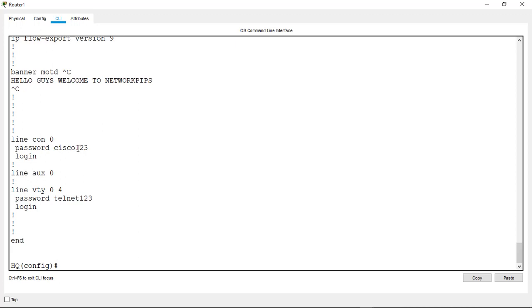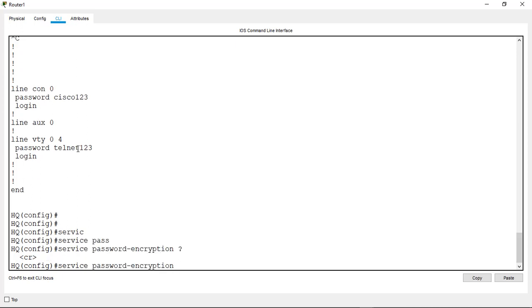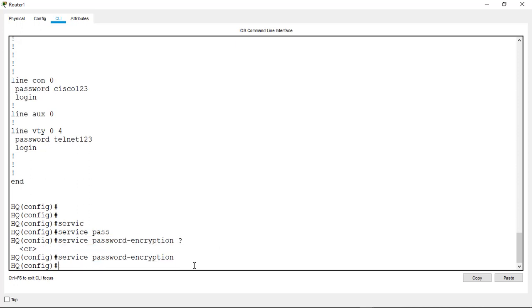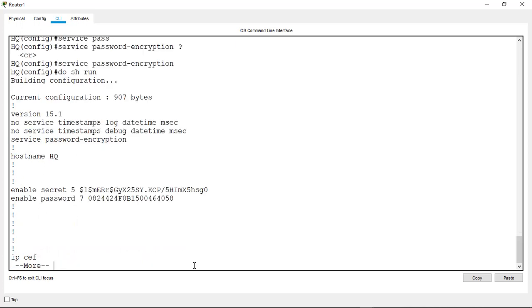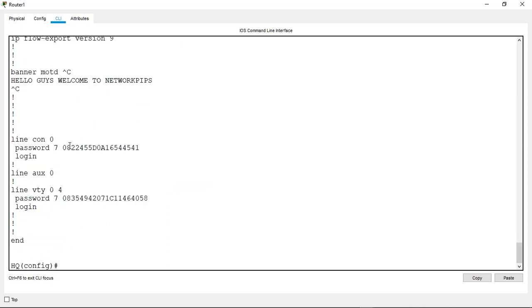I'm going to show you how you can encrypt your passwords in your running configuration. To do that, you use the service password-encryption command. If you type a question mark and you see this CR, it means this is a valid command. You can hit enter and it will accept it. If I hit enter, it will encrypt all the passwords in my running configuration. If I verify again with show run, you can see all my passwords have been encrypted with type 7 password encryption.